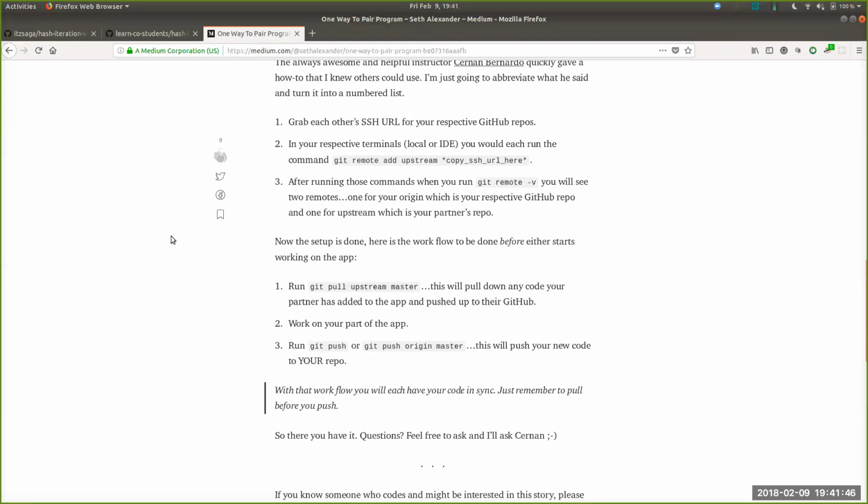Now, what would happen is I would work on my part, and then I would push my code. And the idea is always to pull before you start work. And with that workflow, you will each have your code in sync. Just remember to pull before you push. So you want to line things up before you end up pushing it. And you want to push to your copy and then pull from the other person's copy.